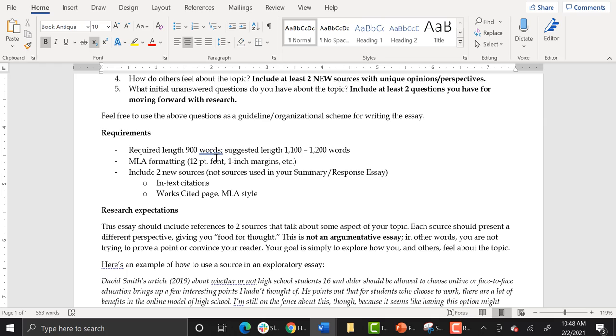Format, as we've been doing, is MLA style, 12-point font, 1-inch margins, and as I mentioned, include 2 new sources. So altogether, once you're done with this paper, you'll have 5 sources. That's really going to be helpful when you start working on your actual argument paper, our big paper for the end of the course, because now you've got 5 sources on your topic. You're familiar with them, you've read them, you've written about them, so it's going to be really easy to pull those in.